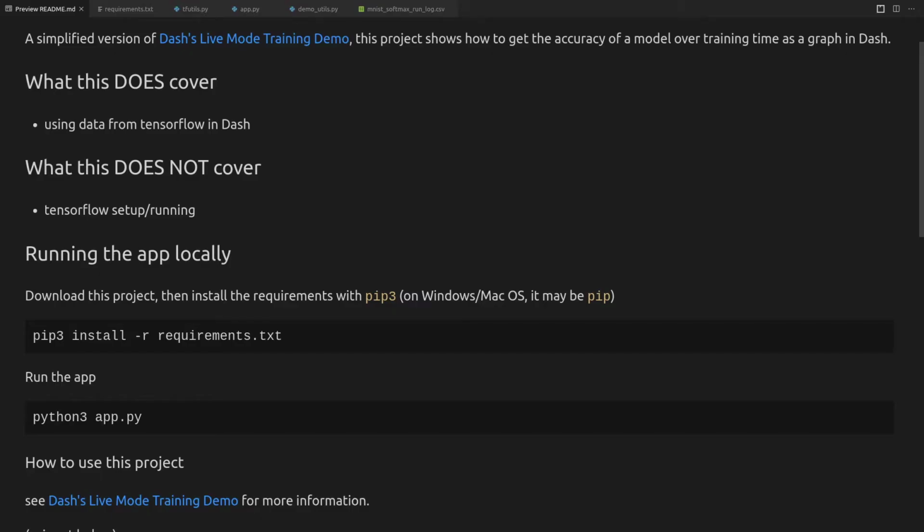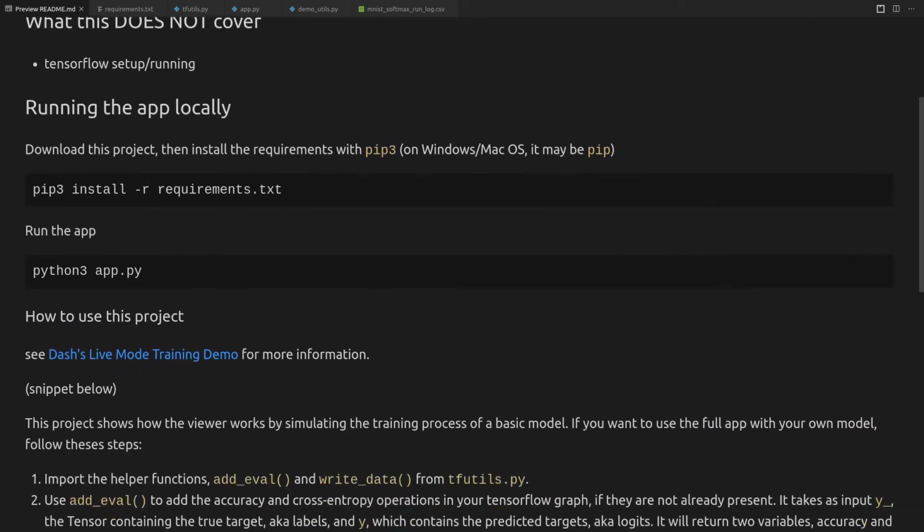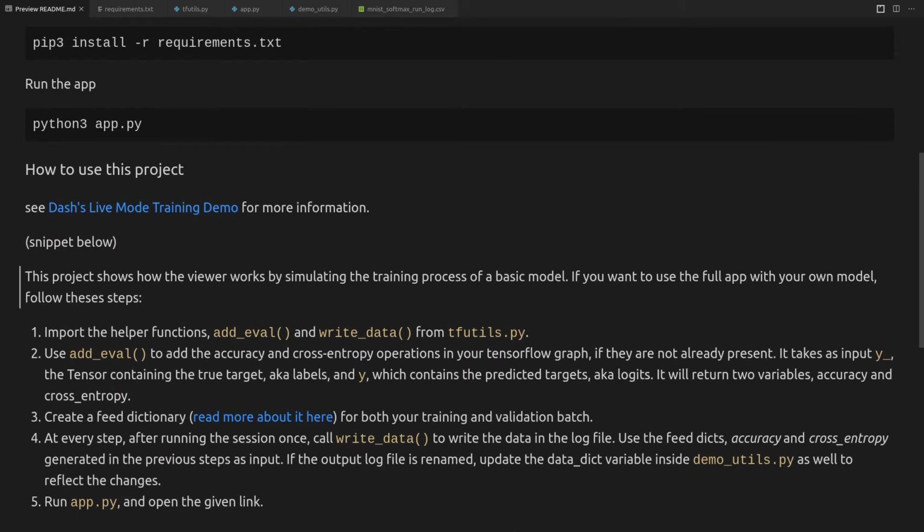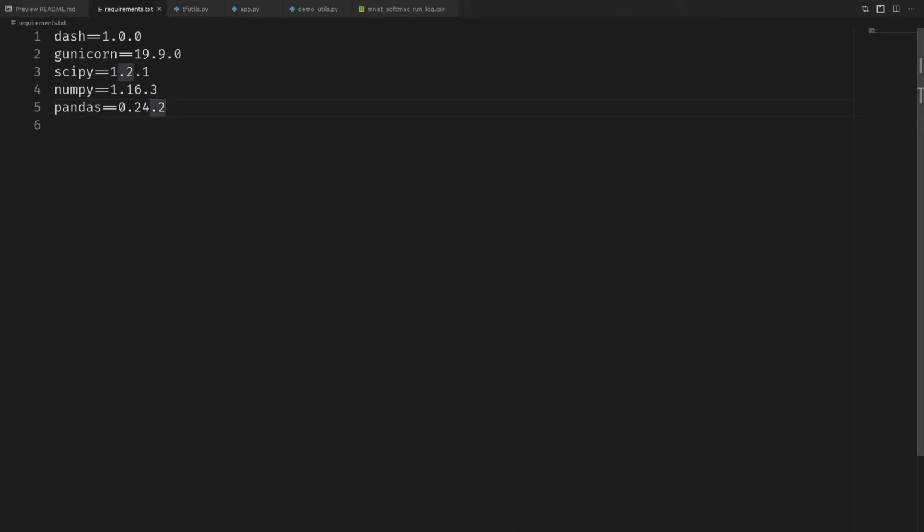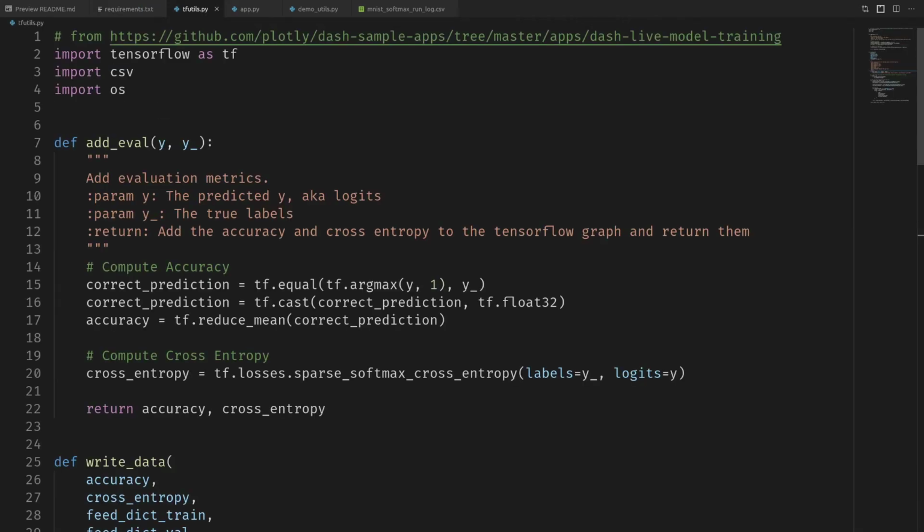We begin by getting some requirements for this project. The demo from Dash also includes some helper functions to easily integrate your own models into this. Requirements-wise, some of these you will most likely already be using, and of course we need to use Dash itself. The two helper functions provided by Dash are add_eval and write_data.